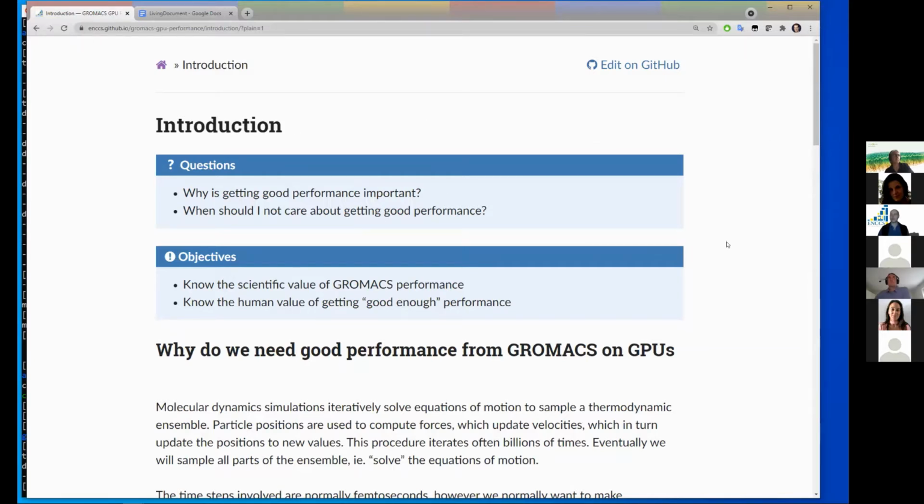As you probably learned yesterday, molecular dynamics iteratively solves equations of motion that sample a thermodynamic ensemble. There are many iterations that look at a set of positions, compute the forces, use those forces to update velocities, and then use those velocities to update the positions. Those time steps that get repeated many, many times are about the size of a femtosecond, whereas as we know, not much in biology happens in less than milliseconds, and indeed there are many processes that take years or decades.